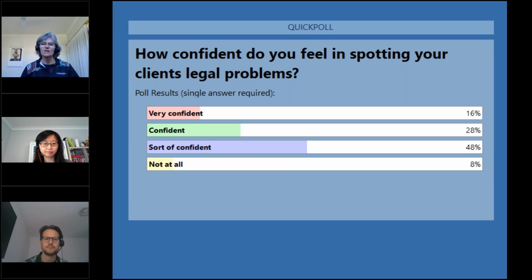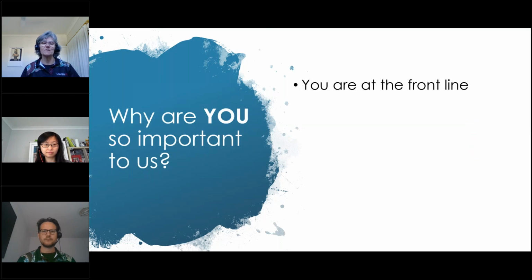You can see there, 48% said sort of confident, 28% confident, 16% very confident, and a small amount not at all. So we've got a good mix of people with us today who have some experience helping their clients identify their legal problems. So Josh, maybe you can take us through this slide now. Tell our audience why they're so important to us.